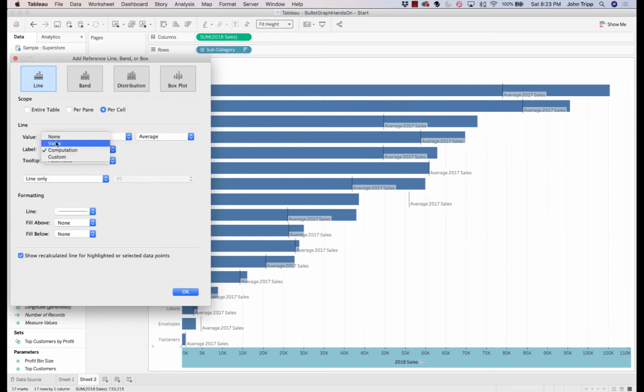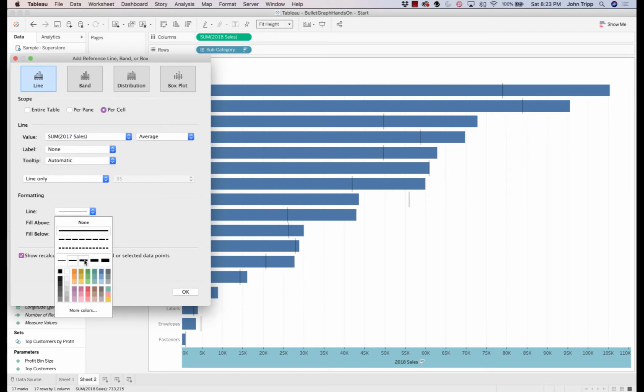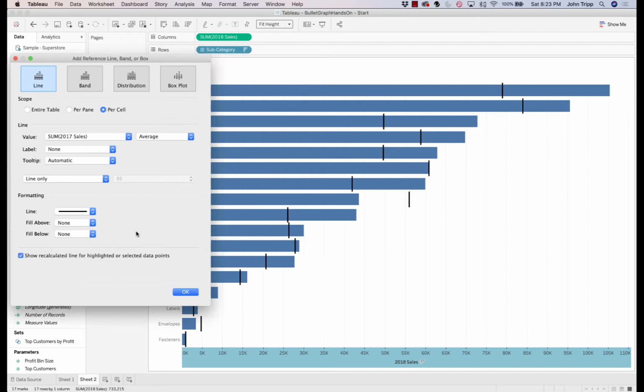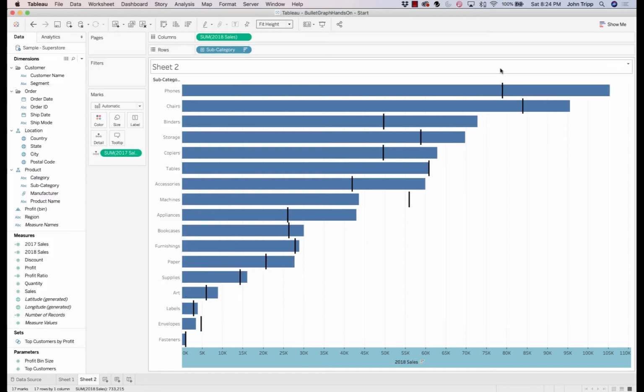We'll get rid of the label. We will make the line a little bit thicker and we'll make it black. And we're done with that one. Now we're getting really close. The only thing we've got to add now is the 60-80 shading behind.